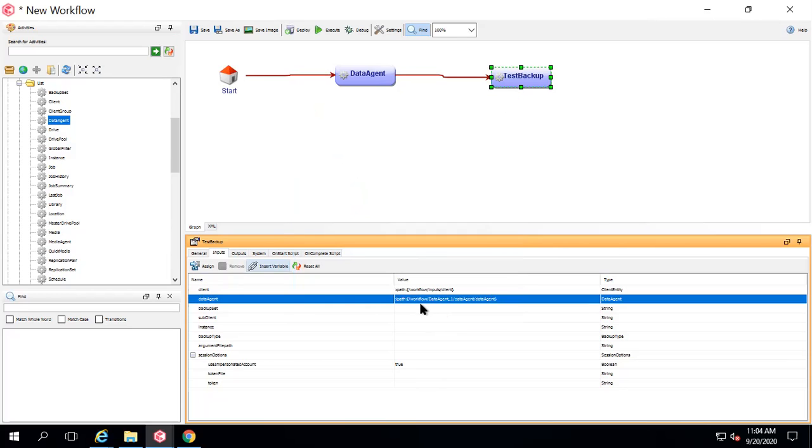As soon as you click on OK, you can see the value has been modified to the workflow's data_agent_1 data agent. This will give you the data agent installed on the client that you mentioned while executing this workflow. Now I have the data agent value.